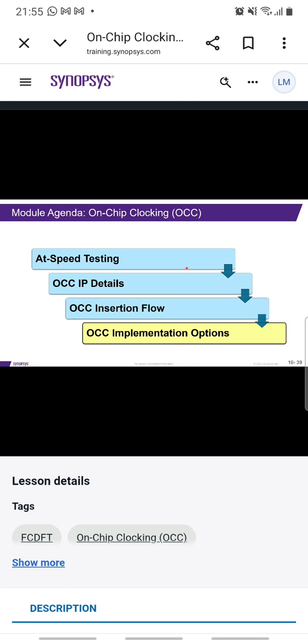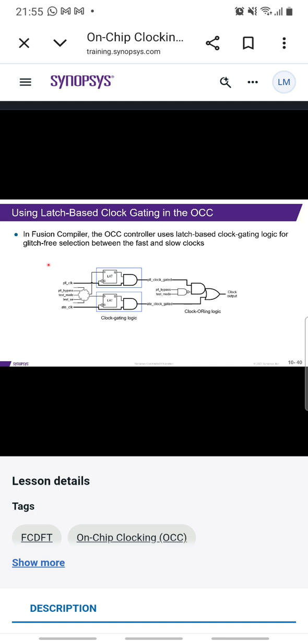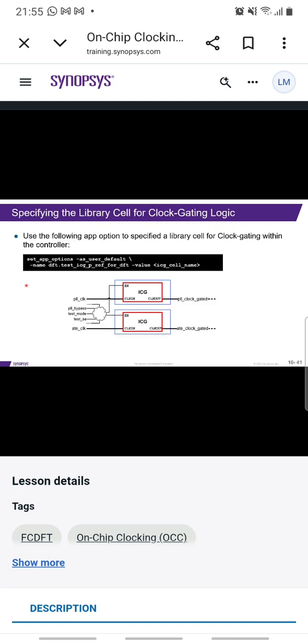Next, let's look at some of the OCC implementation options. In Fusion Compiler, the on-chip clock controller uses a latch-based clock gating logic for glitch-free selection between the fast and slow clocks. There's a SolvNet article that talks about the combinational and latch-based clock selection logic structures. You can use the following app option to specify a library cell for clock gating within the controller. For example, if you need to choose a specific integrated clock gating cell from your library, use this app option to specify it, and the tool will use it.